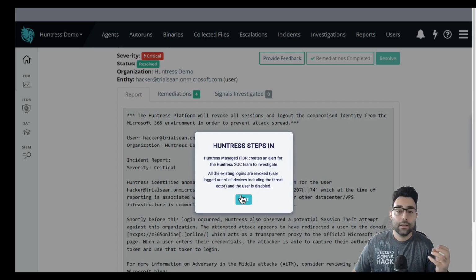Moving on next. Now, here comes Huntress. Huntress Managed ITDR creates an alert for the Huntress SOC team. Okay, they're going to start investigating. They're going to start reviewing that. So all the existing logins are revoked. The user's logged out. So that bad actor that has logged in is now being pulled out. And that's going to include the threat actor, as we know.